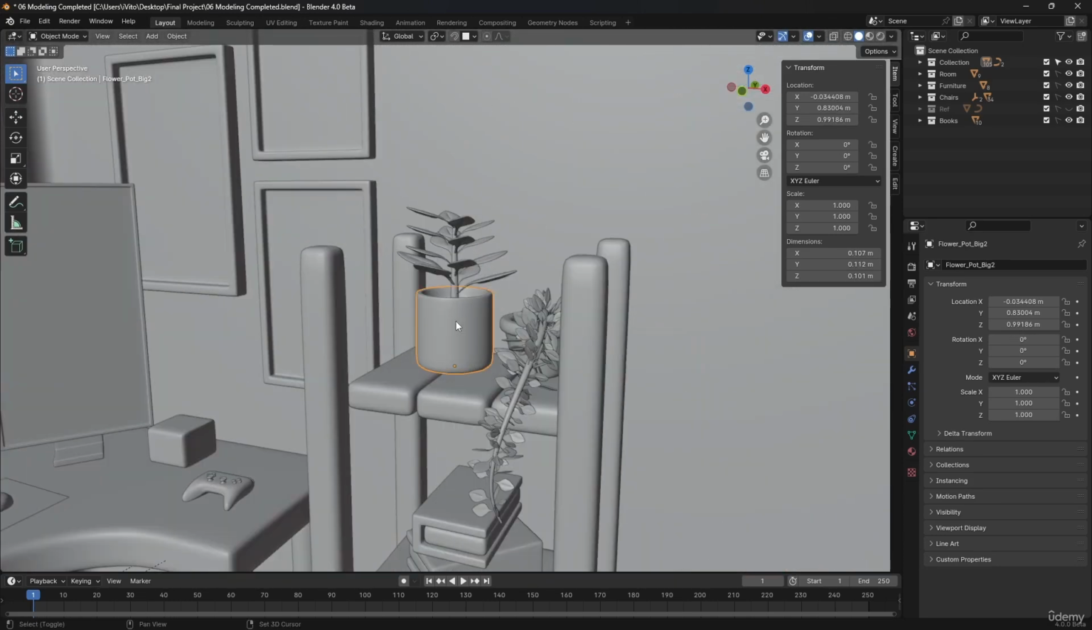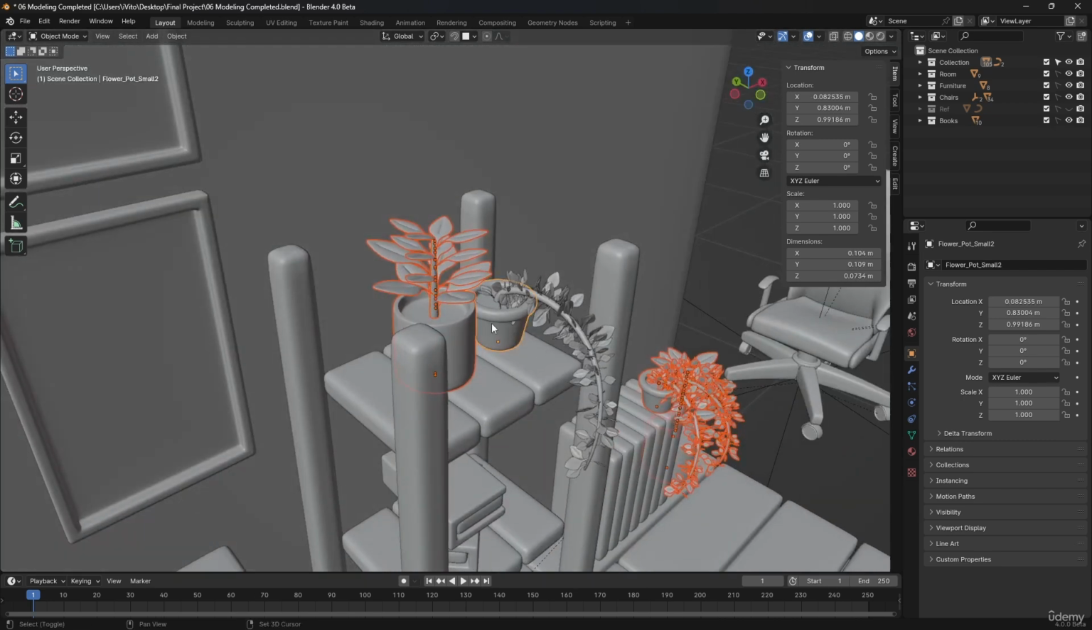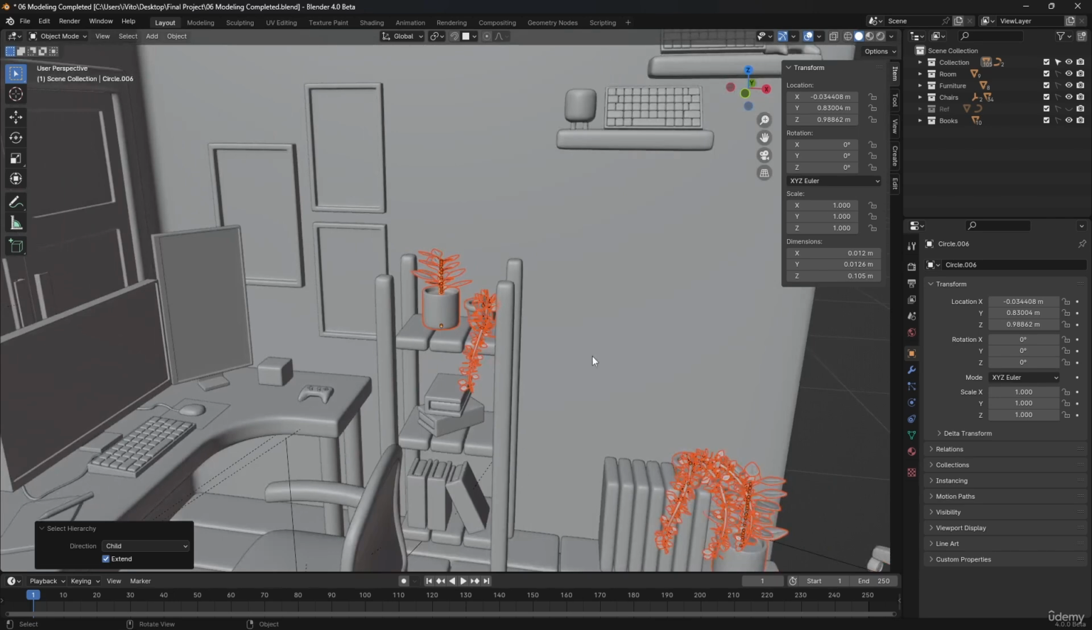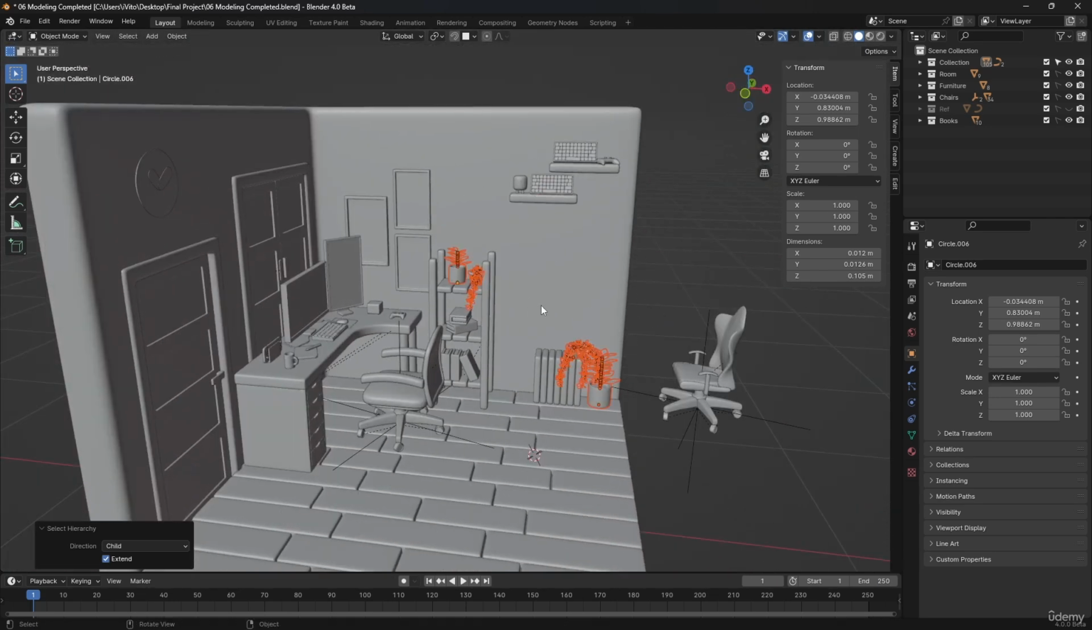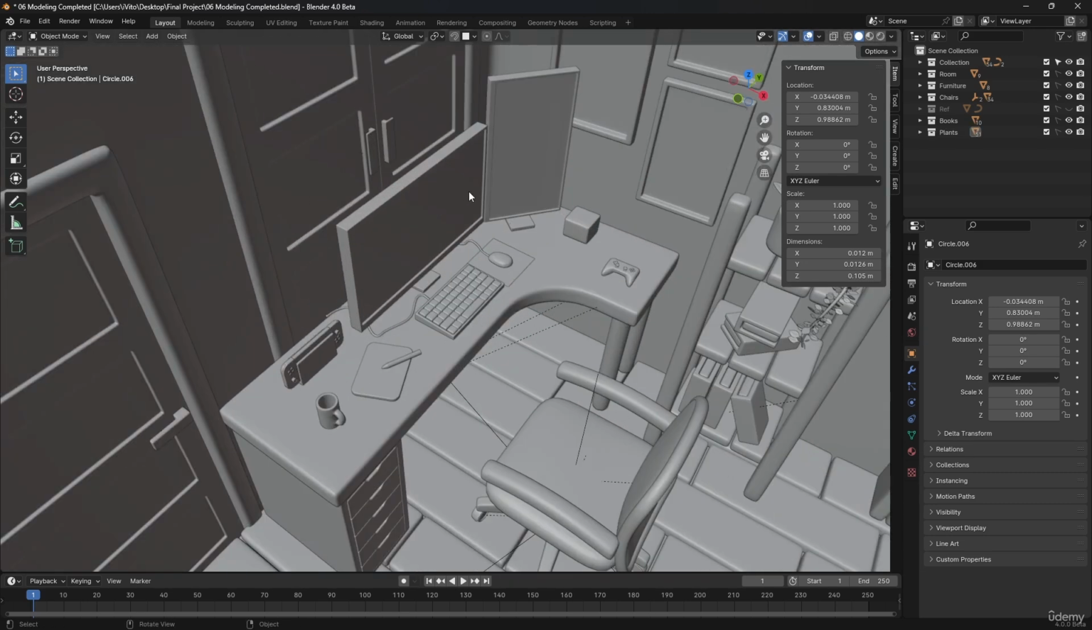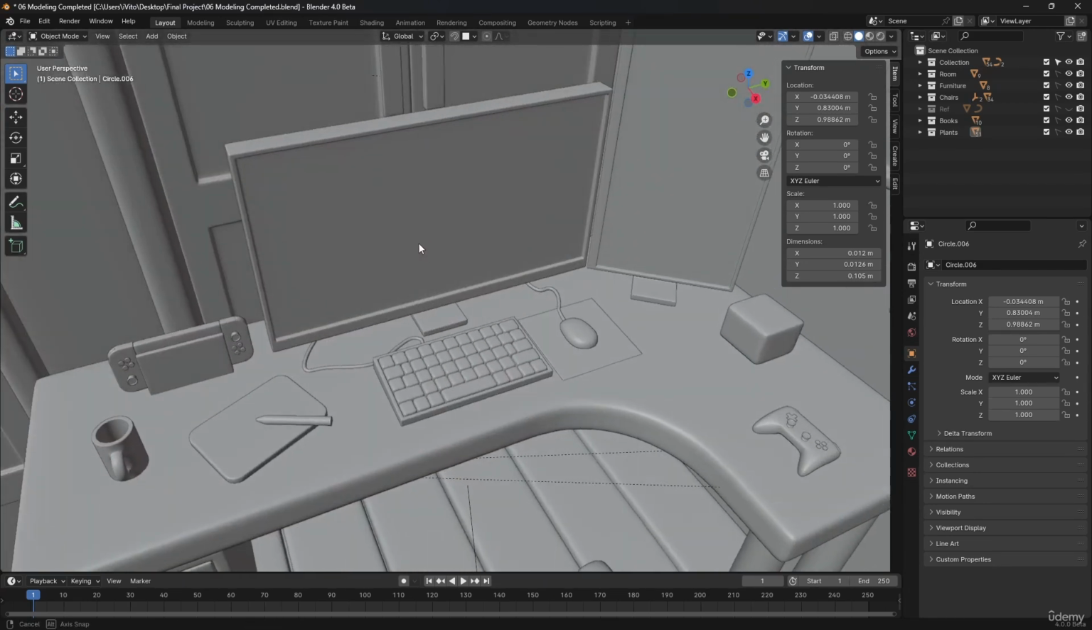Same thing for this one. So shift right click, right bracket to sort of select the children. And then I think we can sort of move it into its own collection. So move it into flowers, or let's go with plants. And finally, we can reorganize some of this stuff on the computer desk.